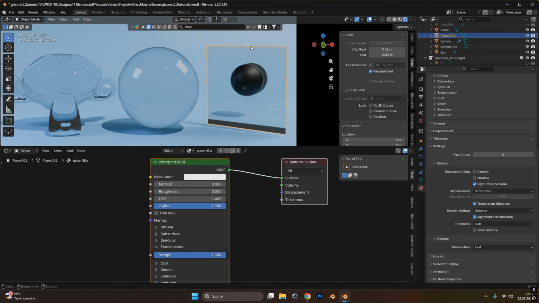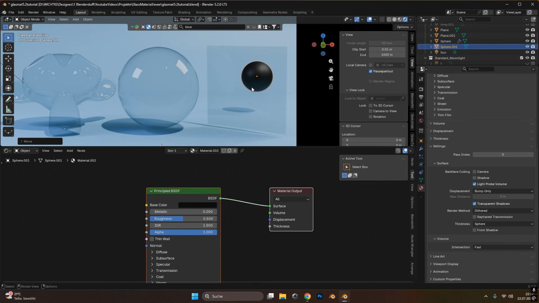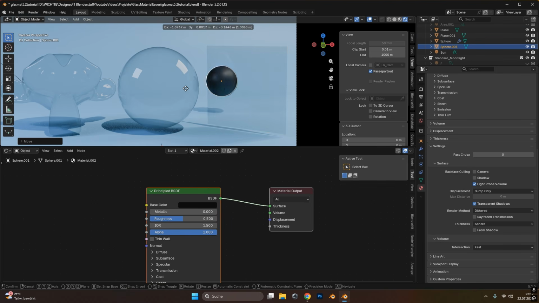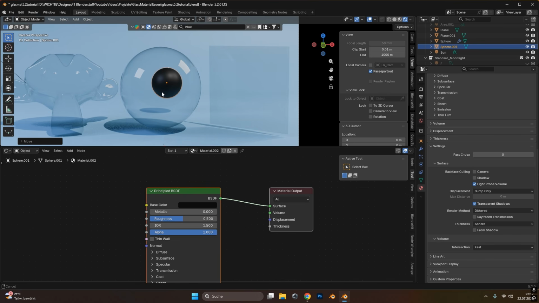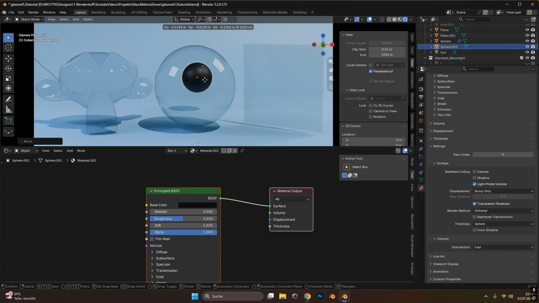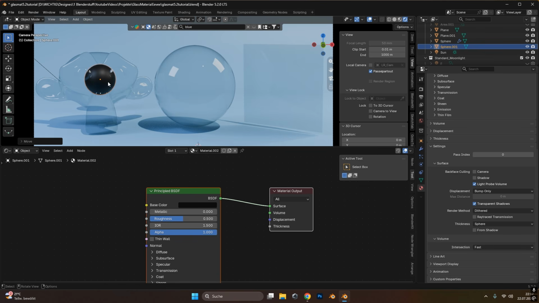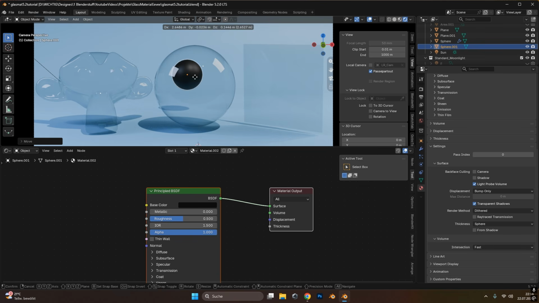So if we select this plane and activate thin wall, we can see we get a clear view through the plane onto the ball behind with no weird distortion. But this also means if we move it behind the sphere, we also have no distortion, so it's not really physically accurate for this option right here. You can just see right through the objects and see the ball behind it.